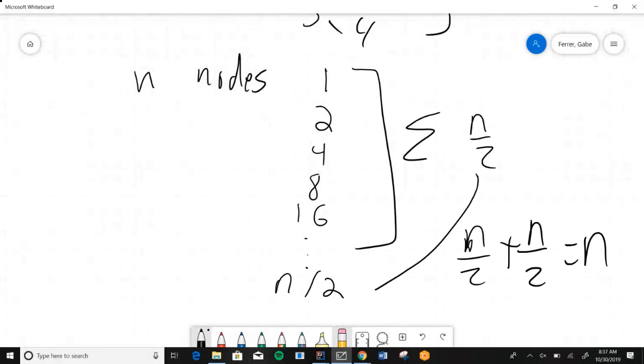So now the interesting question is, the n over 2 idea is very important. As you go from here up each level, you only have half as many nodes available. So the question is, how many levels are we looking at here?